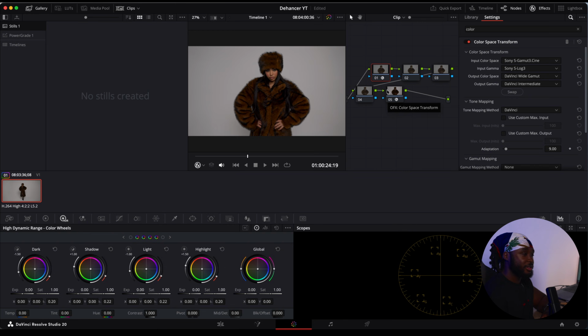The first thing I like to do when I start off is set up my node tree. Very simple node tree. It's just a simple color space transform in through out. Setting up with S-Log3, since I'm shooting with Sony FX3 most of the time. And then since I'm using a MacBook, setting up DaVinci Wide Gamut, Rec 709, and then Rec 709A.